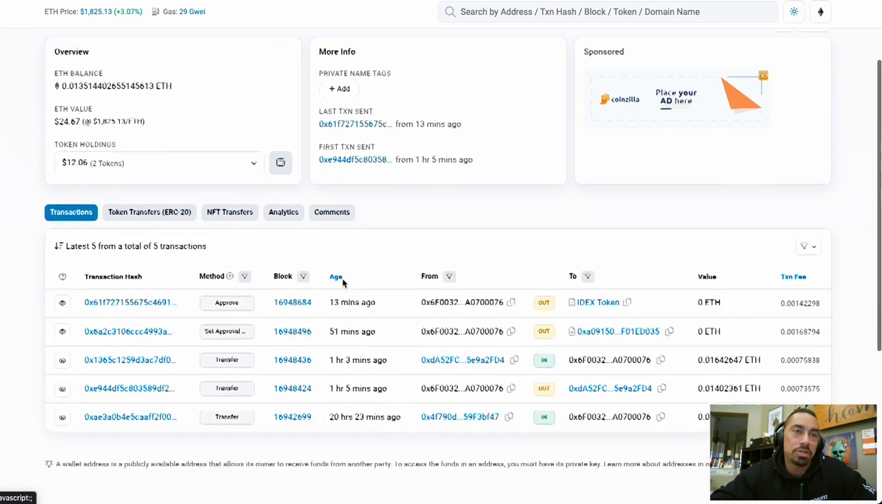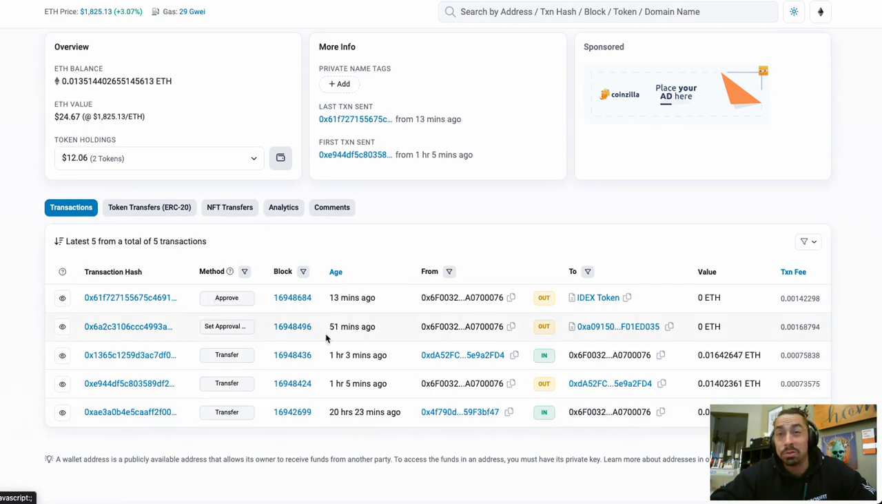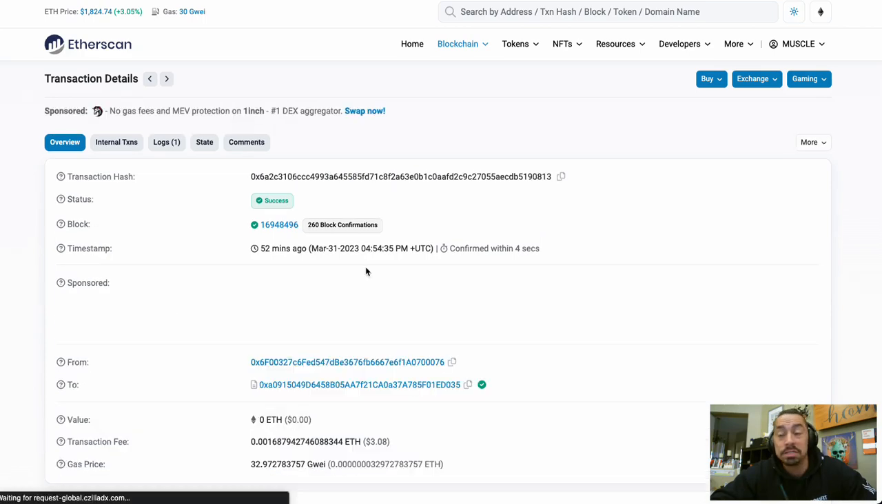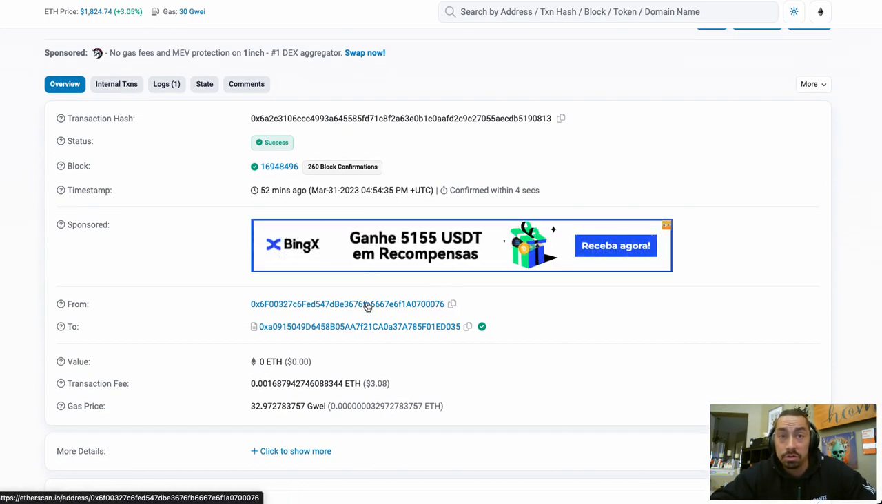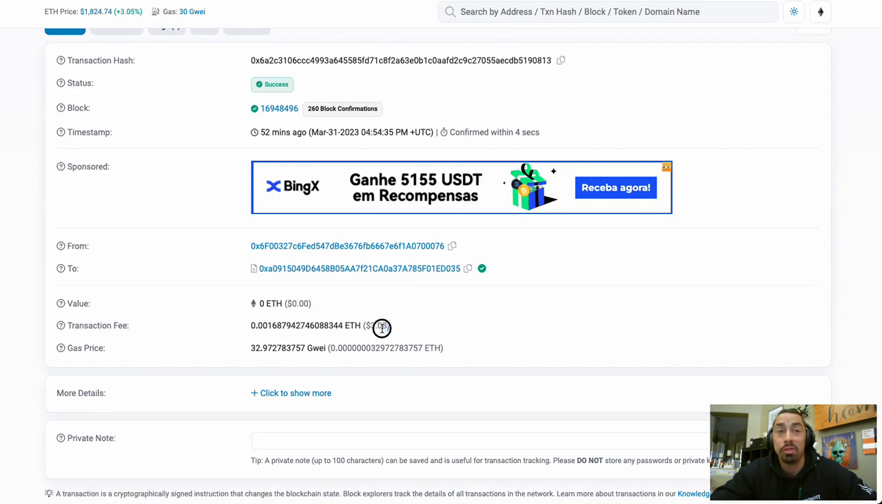I can see all my transactions here. And as you see, we did make two approvals. The first approval I used for the NFT, and it's approved for all. I approved all NFTs. I actually paid for gas here. And you click here, and this is the transaction details. All right, so the transaction was from my address and it went to a contract address. I signed a contract address and I paid $3 just to do that.